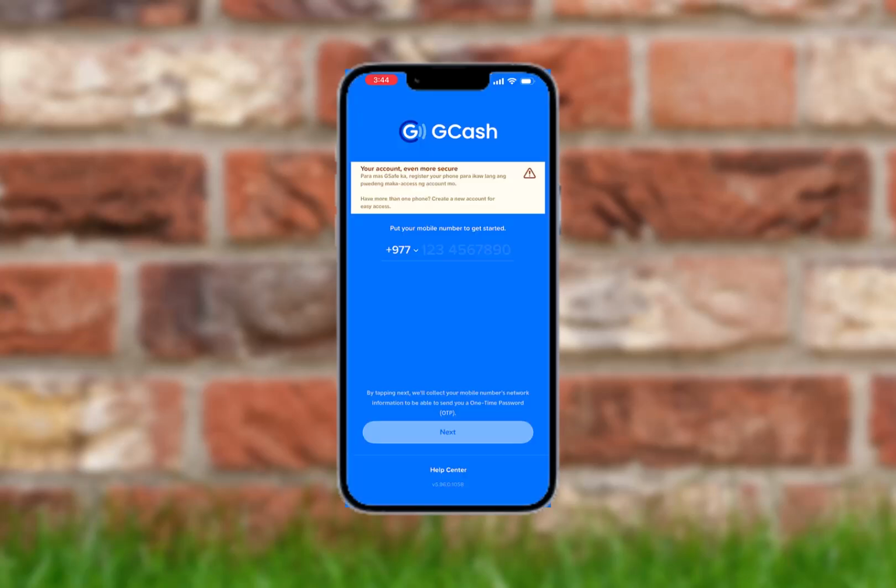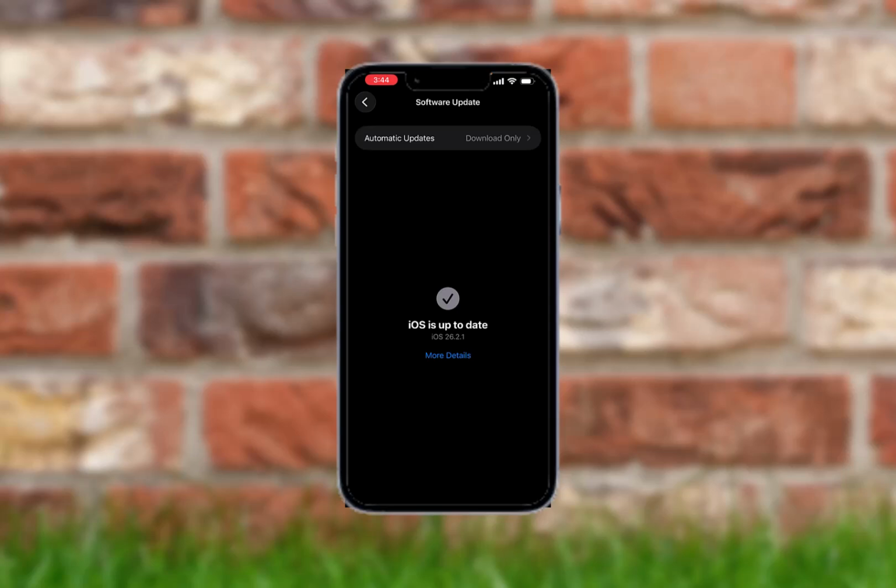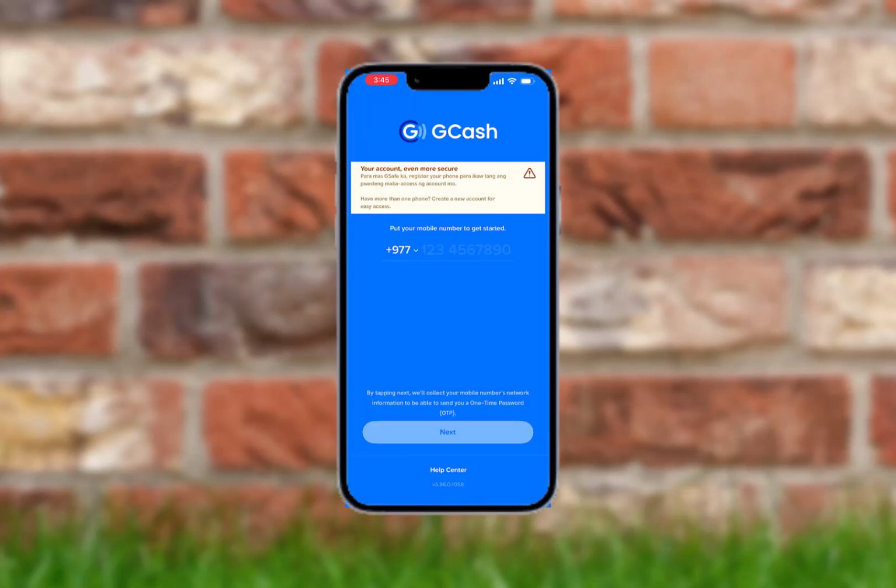Step 5. Update iOS. Open Settings, then General, then Software Update. If an update is available, install it. Outdated iOS versions can cause Gcash to crash. And that's how you can fix if Gcash app crashing.